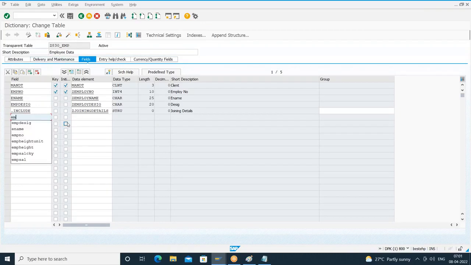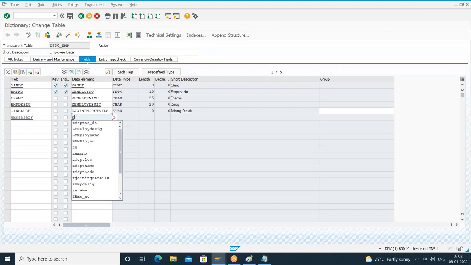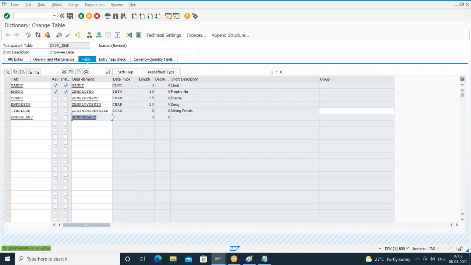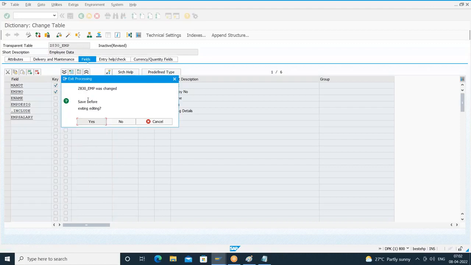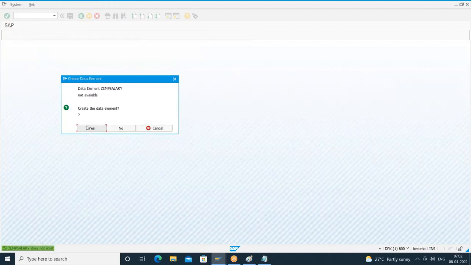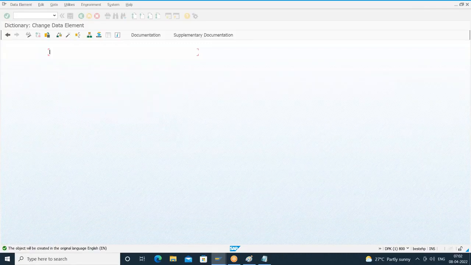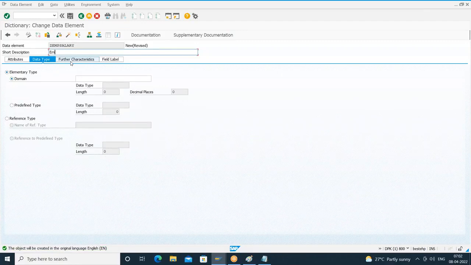I'll take the field name as something like employee salary. Okay, employee salary. I'll give the data element of this field as something like Z employee salary. Okay, I'll press enter. Yeah, it is saying that this data element is not active. Let me double click on this, save it, create the data element.